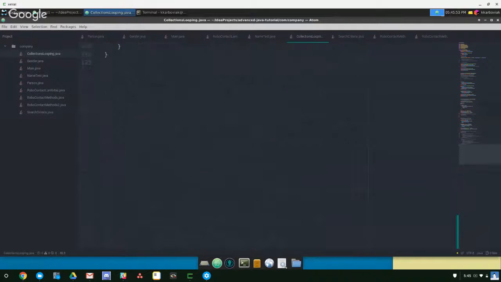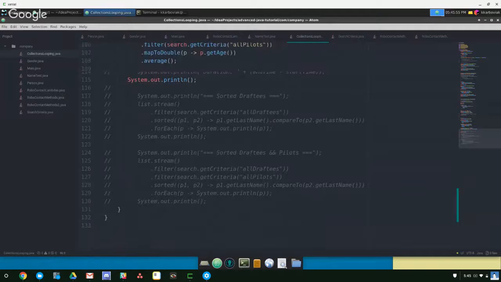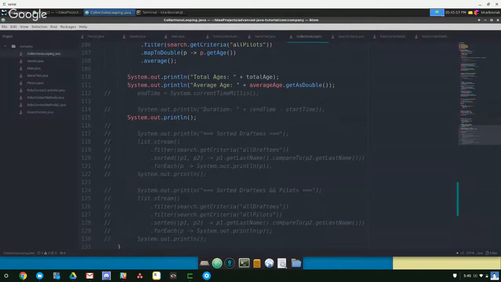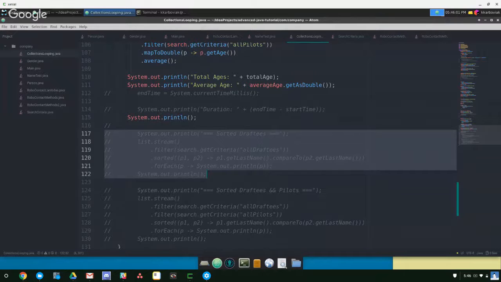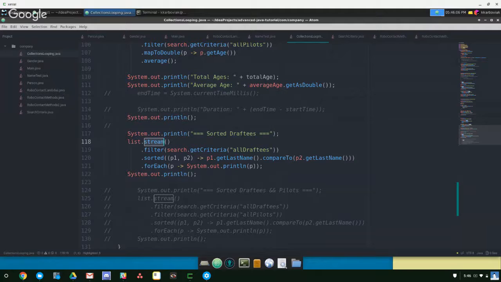I think there's just a couple more things. Like we saw before with the stream object, you can also sort a stream object.